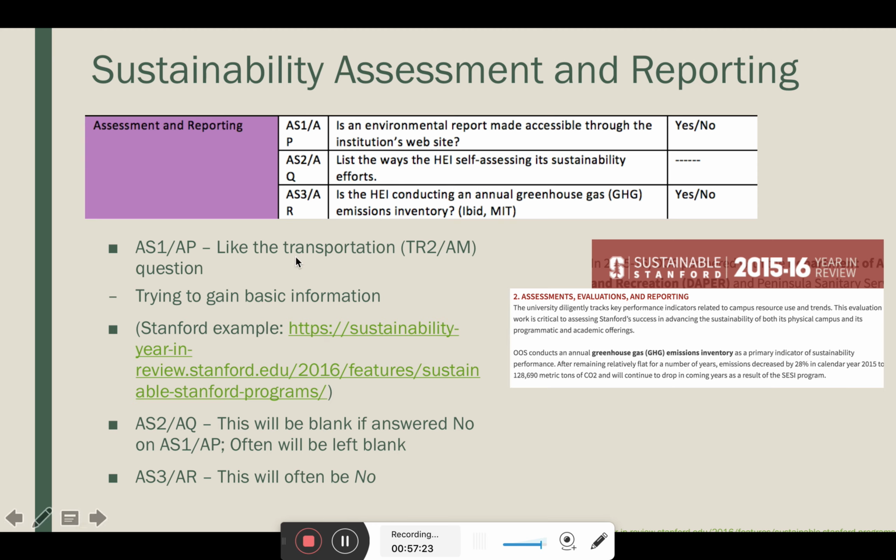Alright, so just like the transportation part, I'm just trying to gain basic information with this one. And then in the next one, in the AS2, this is just listing the ways that the HEI is self-assessing its sustainability efforts. So if it's just saying, here's our sustainability report, you can just put yes and you don't need to put anything else. But if they're saying something very specific, and I can't really think of an exact example, but if something stands out, just put it in here. Or if there's multiple things that stand out, just put them right here.